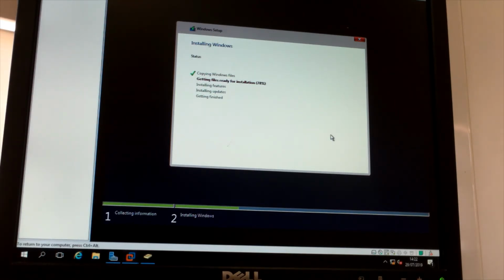So we're getting near the end now. It's definitely a lot quicker from an ISO, so it'll take even longer if you put a disk in. So definitely give students memory sticks with the software on. Just makes the whole process a lot quicker.